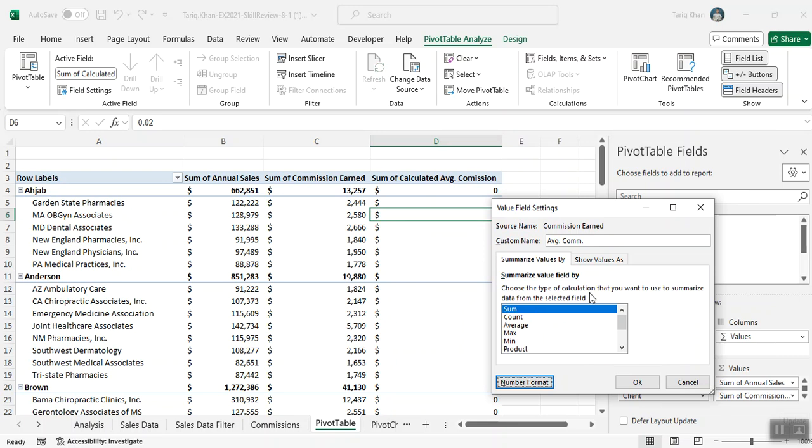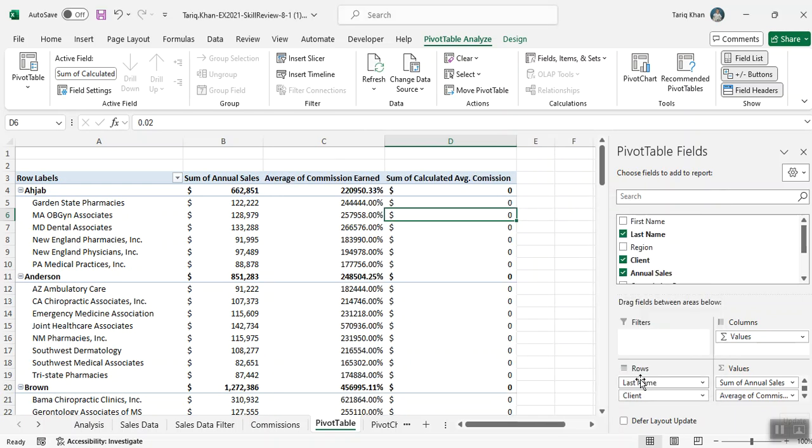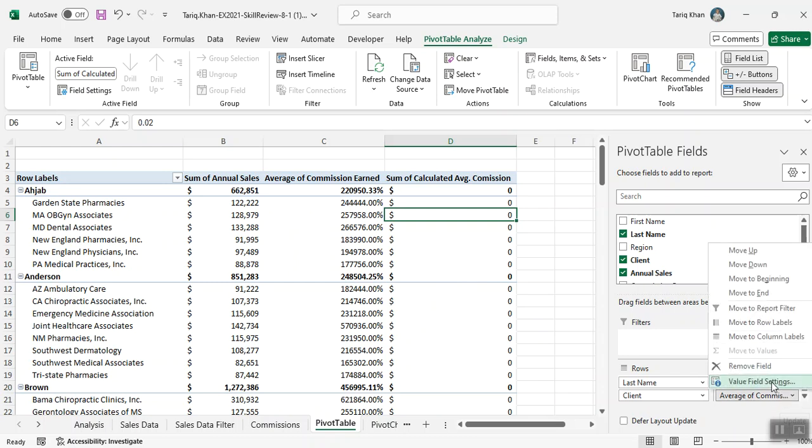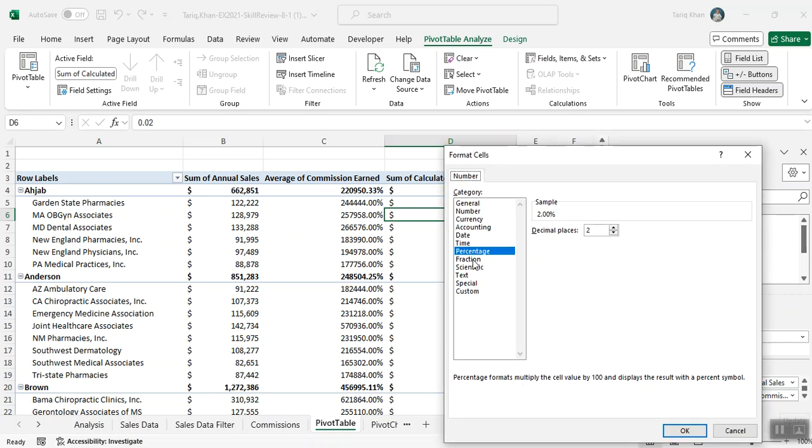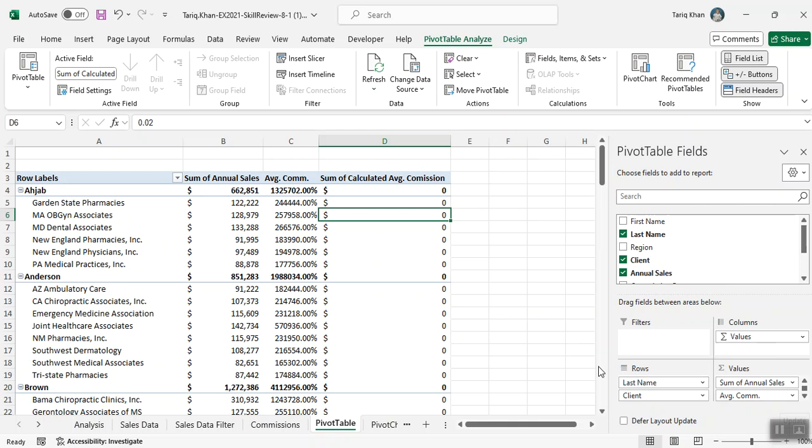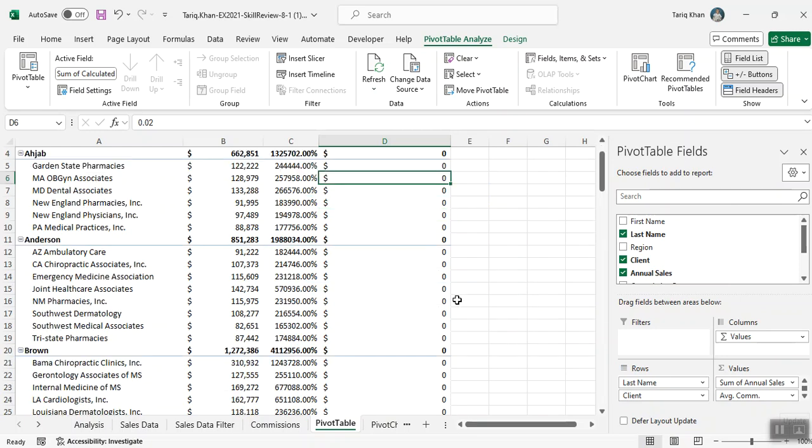In the Value Field Settings, choose Average, and press OK. You are able to see the average of commission earned right here. Again, in Value Field Settings, we are going to change Sum to Average, AVG.Commission. Then in Number Format, choose Percentage with two decimal places, and press OK. So you are able to see this right in here.